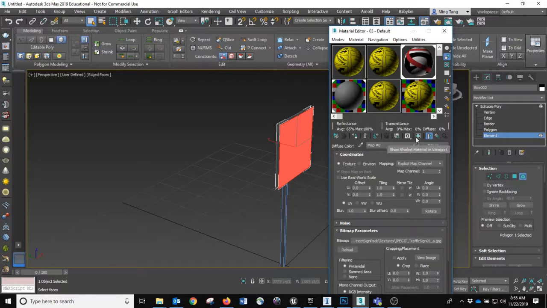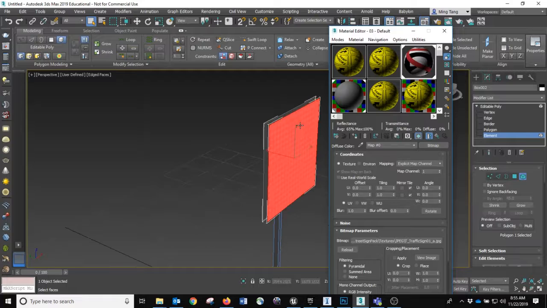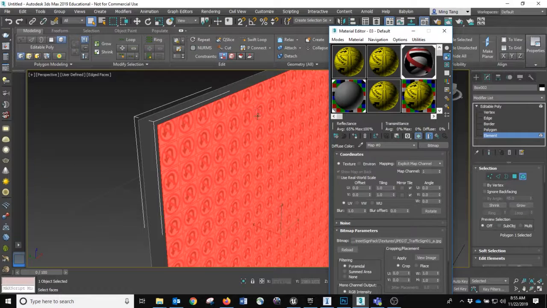If you want to display this in the scene, you can just click show shared material, shaded material. So you will see that show up, right? 3ds Max is really efficient. You can disable the show.